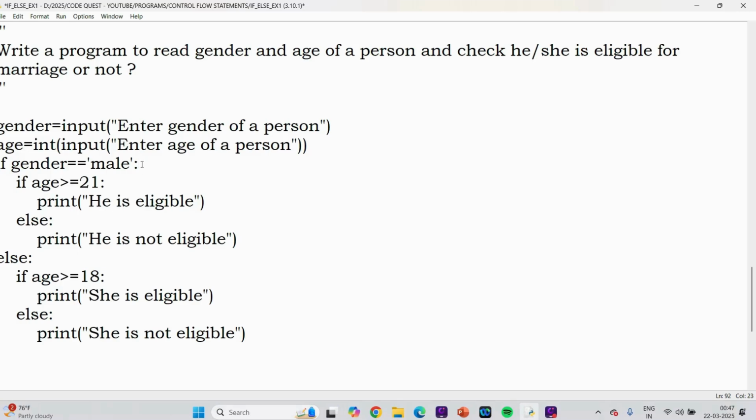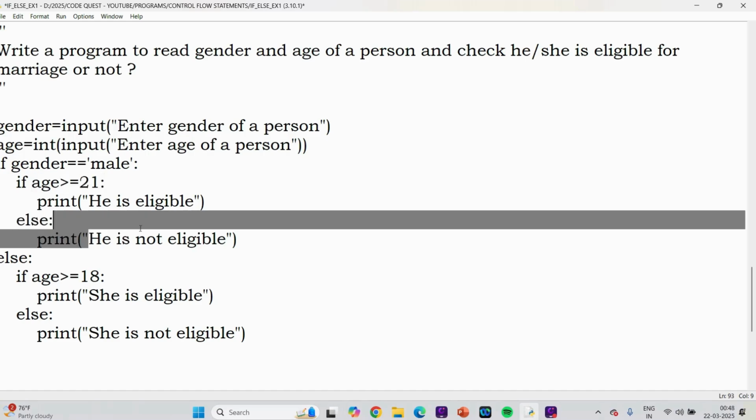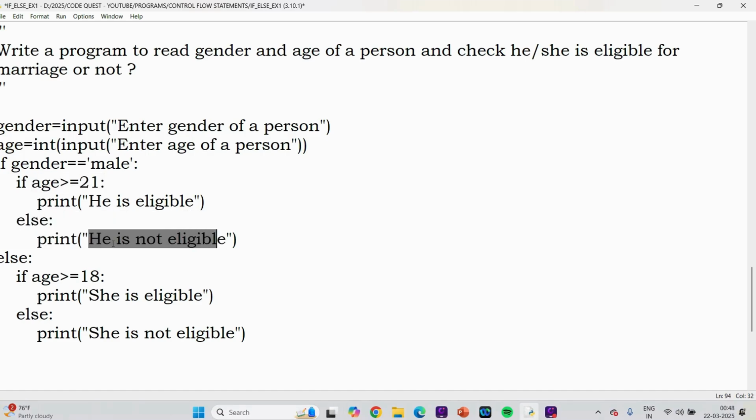Now, if I'm going to supply gender as male, but the age I'm going to supply, let's say, 18. Now, this condition is true because gender is male. But when age is 18, 18 greater than or equal to 21 is false. Hence, it is going to reach this else where it is going to say he is not eligible. It means the person is male, but his age is not eligible for marriage.